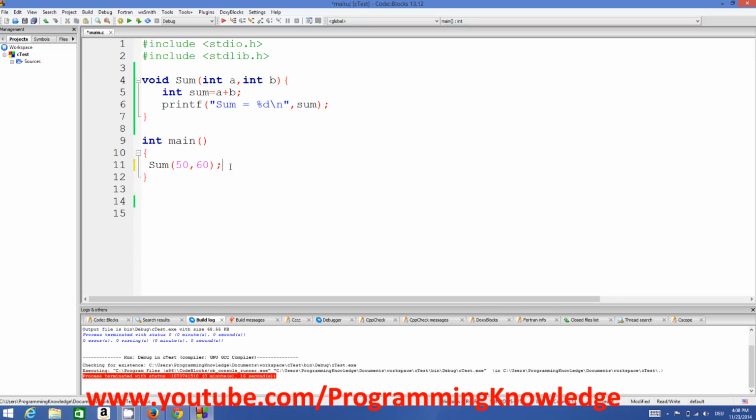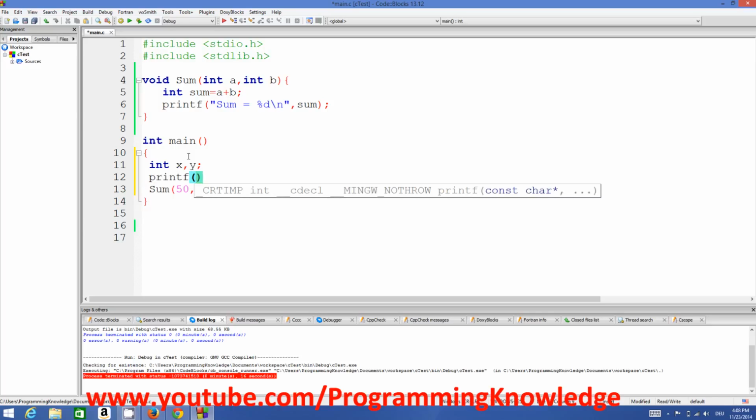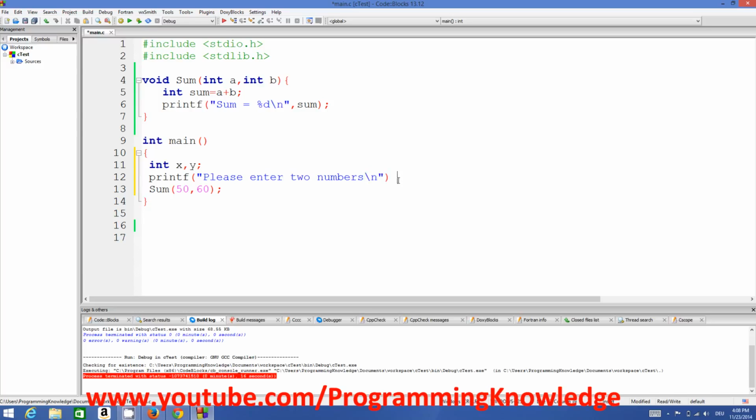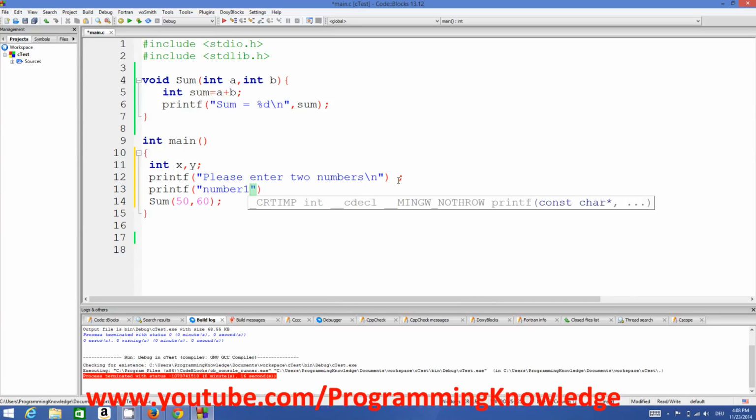Now for example, you want the user to define these two values at runtime. What we can do is declare two integers, x comma y, and then we will ask the user to give these two numbers. So we will write printf "please enter two numbers", and \n to change the line, and then printf "number 1" and change the line once again.